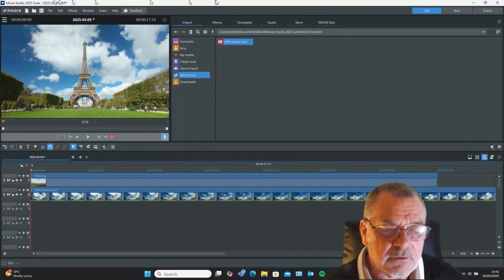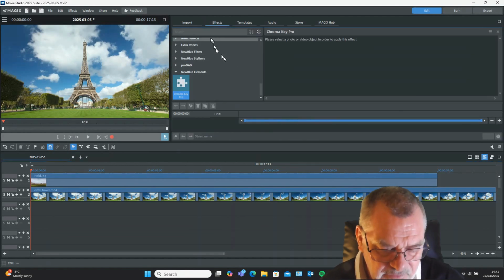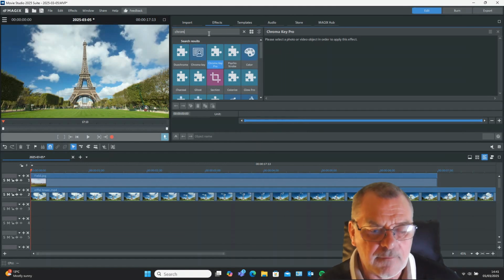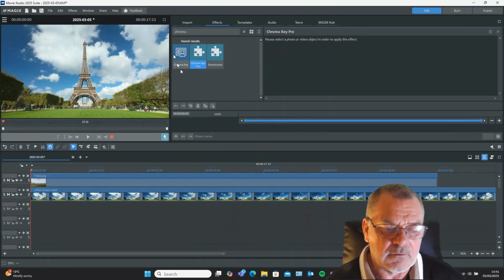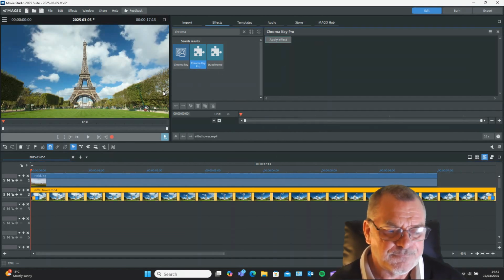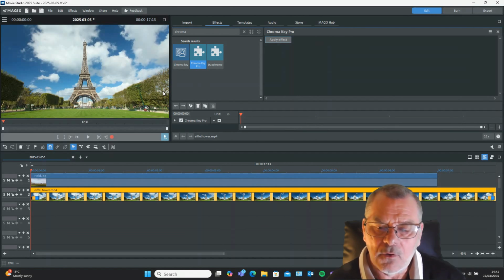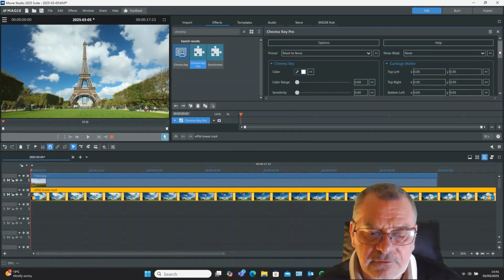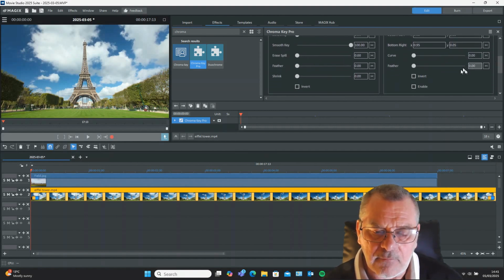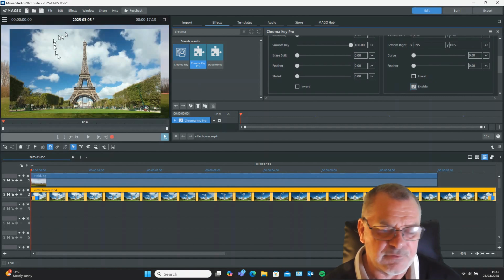What I'm going to do is click on Effects, and I'm going to type into the Effects, Chroma. There's Chroma Key Pro. I'm going to click on that, highlight the Eiffel Tower, and then click Apply Effect. Once you've opened that up, you need to go into the garbage mat, which is here. And then you need to enable the garbage mat by clicking on Enable. And as you can see, that's enabled the garbage mat.